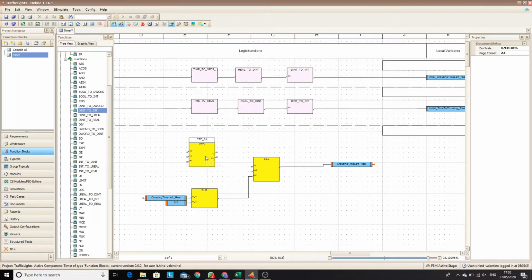So the logic in the middle, I needed to create an integer instead of a real, because this block, the CTD, which is a countdown timer, needed an integer as an input. So I didn't need any of that logic. I decided to scrap all of that and just go with the CTD.